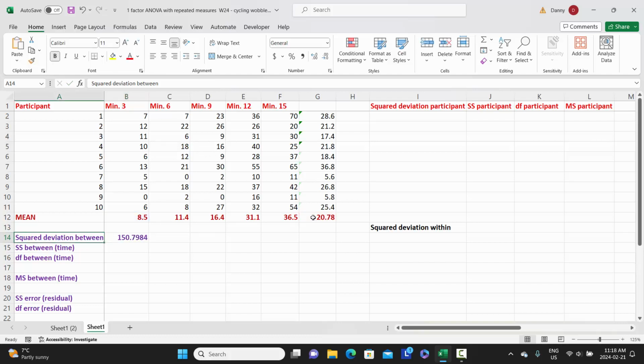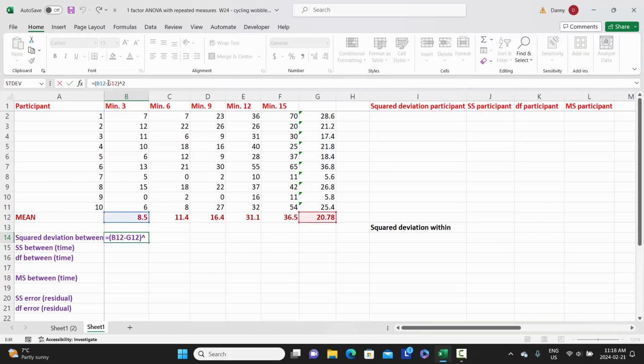Now before I complete this, I hit the enter prematurely. Let's go up to the formula bar, and for G12 here, that's where the grand mean is. I'm going to go back up here and put the dollar sign, Shift 4, in front of the G, move over and put the dollar sign, Shift 4, in front of the 12. And what that's going to do is lock in the G12 value.